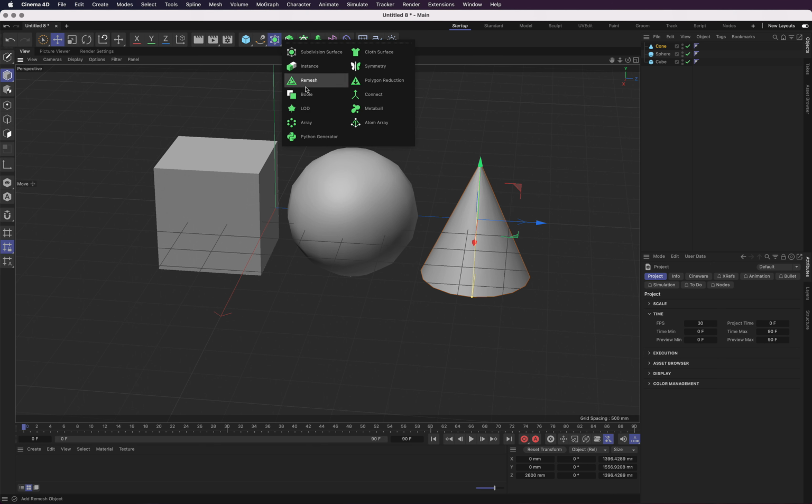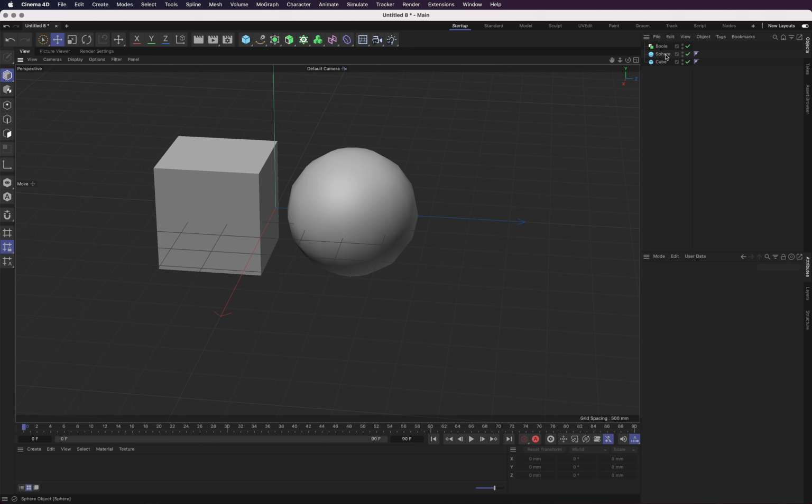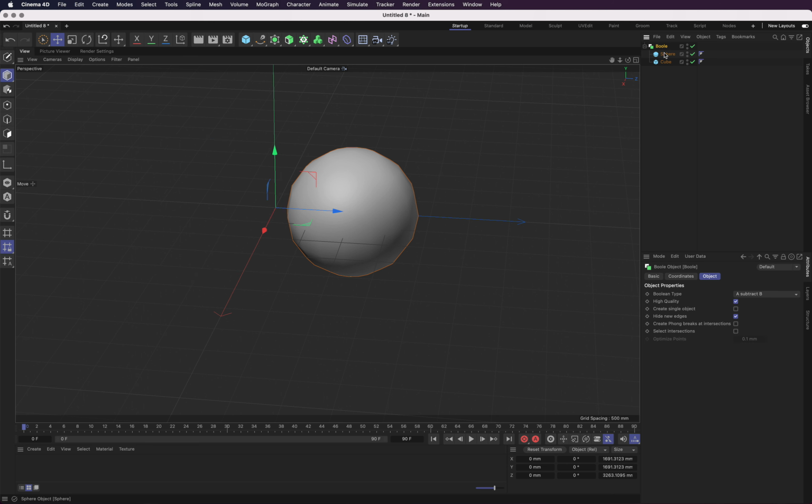But the Boolean tool is one we can look at. So we create a bool. This is a bool object, okay? And you need 2 objects to go inside the bool object. For the purposes of this experiment, let's just delete this, and we'll have our sphere and our cube. So you can see the cube's disappeared.